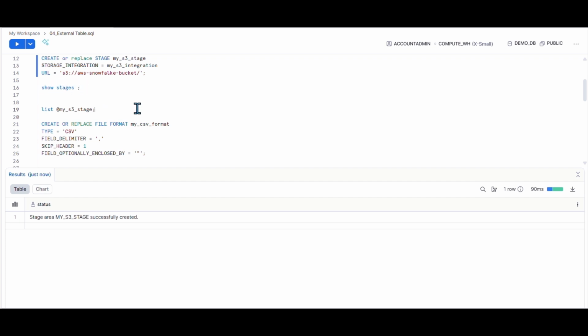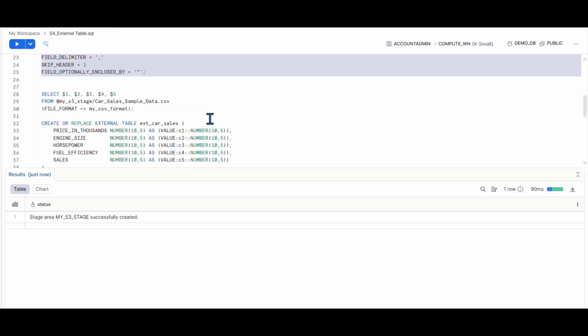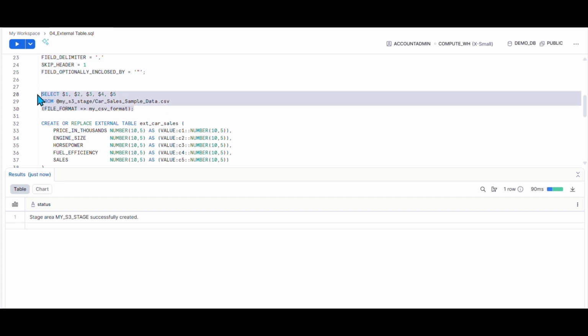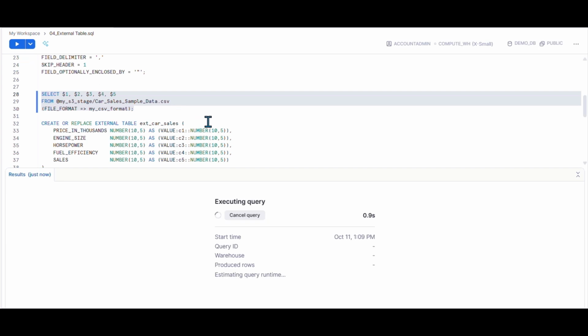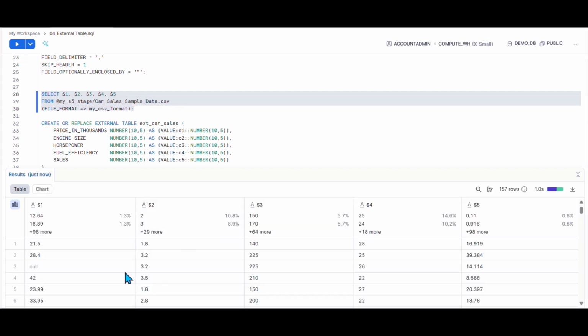Now we will define a file format for our CSV files. Here we will specify that it's a CSV file. The delimiter is a comma. We will skip the header. And fields may optionally be enclosed in double quotes. After that, we can query the files directly from the stage to make sure the data is accessible. We will select the first 5 columns to check the sample data.